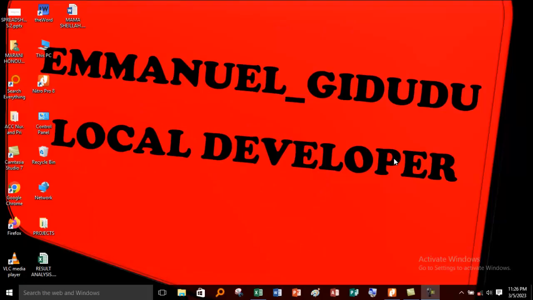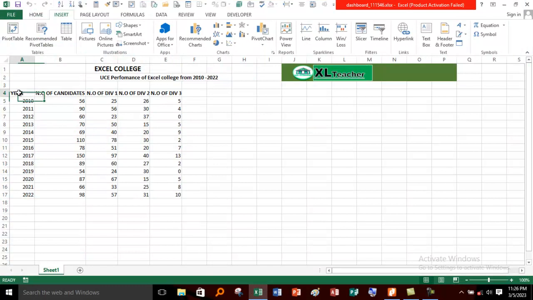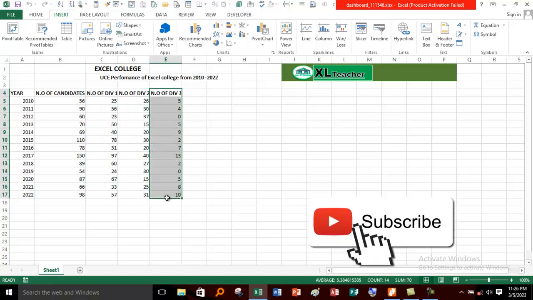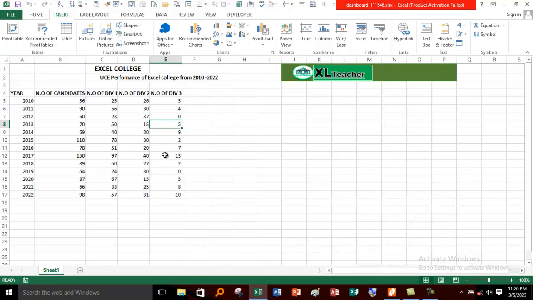Today in Excel we are going to talk data analysis, whereby we are going to draw line graphs to represent this data here. We have data of UCE performance of Excel College from 2010 to 2022. Here we have the years, the number of candidates in this column, the number of division 1s, the number of division 2s, then the number of division series. But when you look at this data, the number of division series are minimum, meaning Excel College must be performing excellently well. Now we are going to draw line graphs to represent this data.